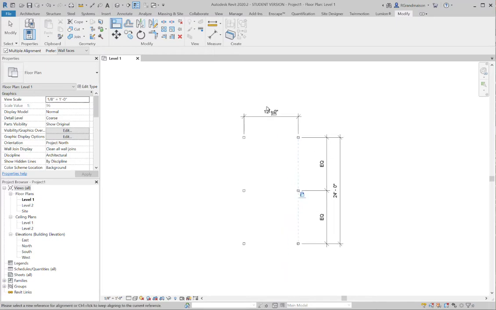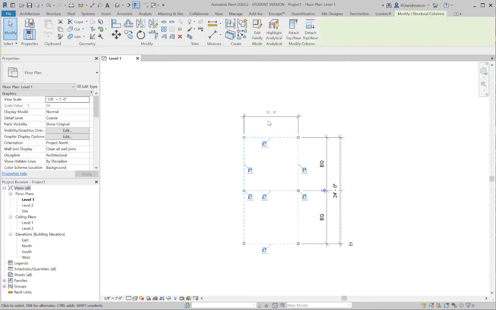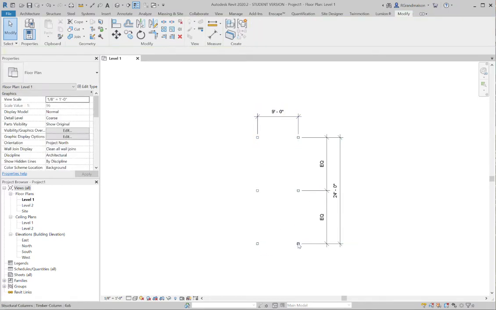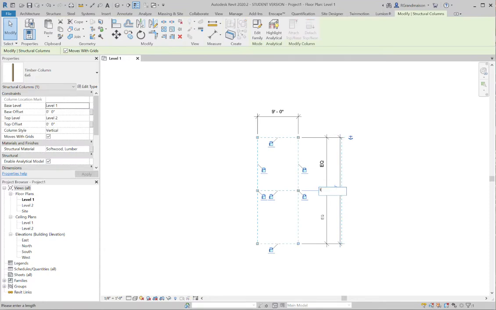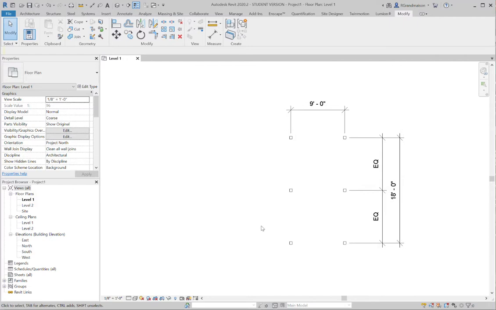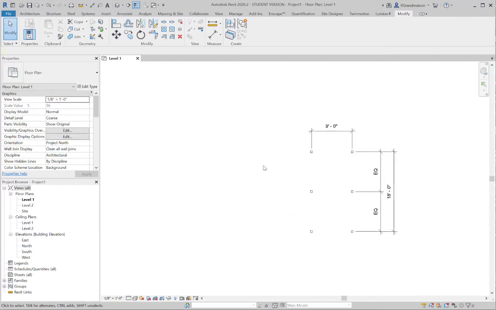So now I've got these things constrained so that they all behave nicely, and if I were to go in here and change this dimension to say 9 feet, you can see those all change correspondingly, and maybe change this one to 18 feet, and you can see all of my columns align and move properly with one another. I'll show you another way to do this over here using the grid system.